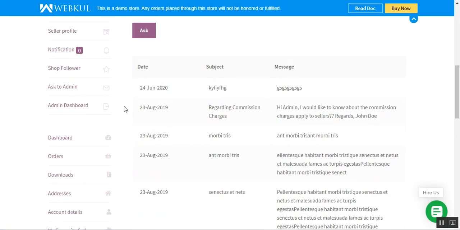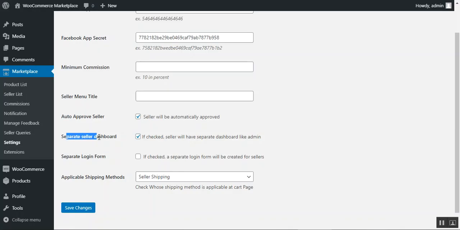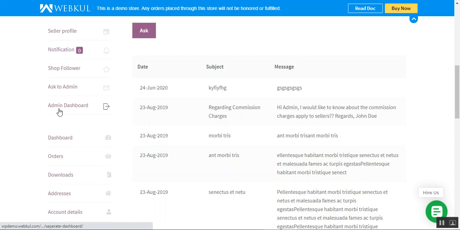And now if the admin has set the option from the back end for the sellers, that is the separate seller dashboard. So if this is checked, then the sellers would be able to see the admin like dashboard on the front end. Otherwise, if you uncheck this, then the separate seller dashboard would not be visible to the sellers. So that's why we have this admin dashboard. Let me tap that up, and this would bring up the dashboard that looks like the admin's itself.